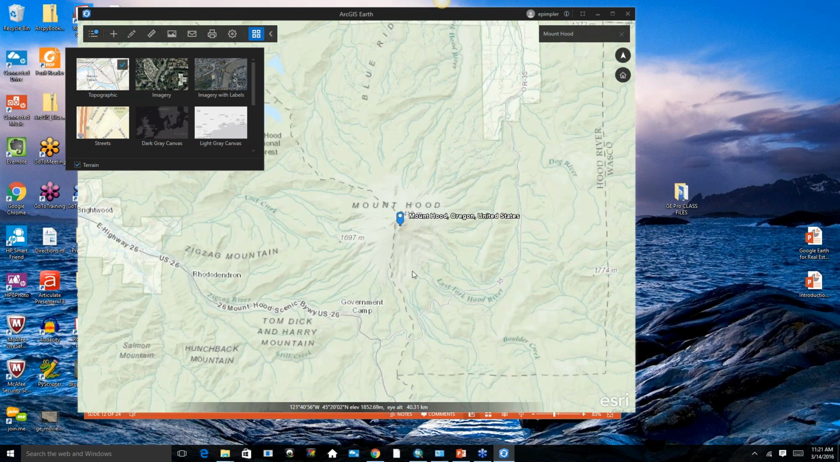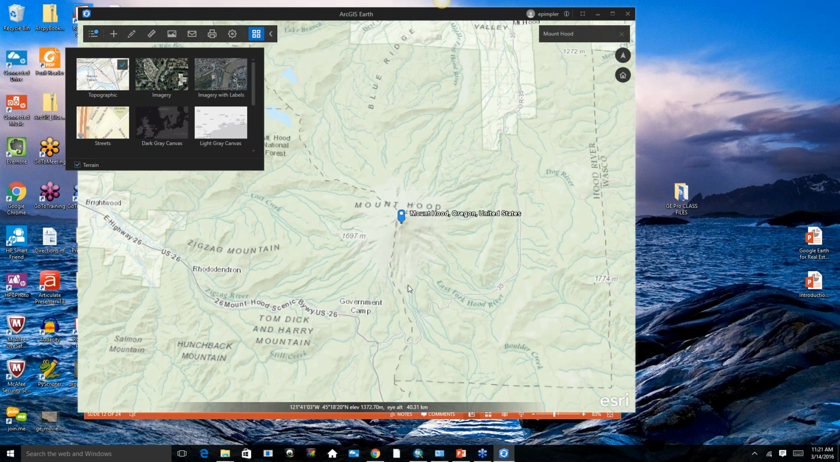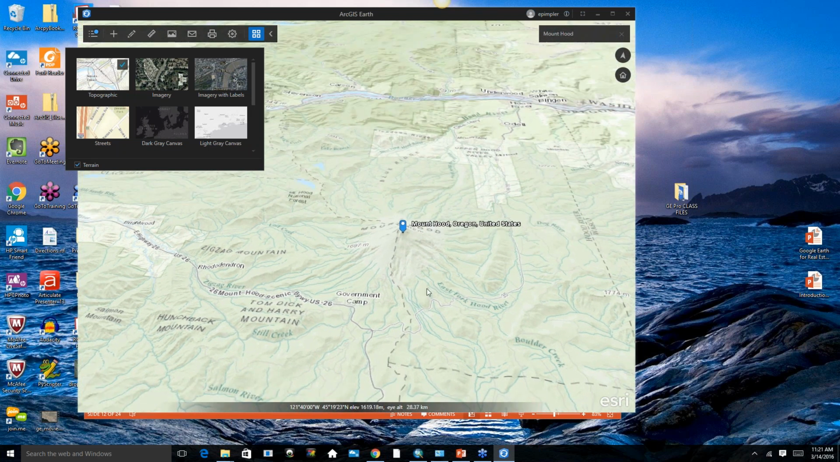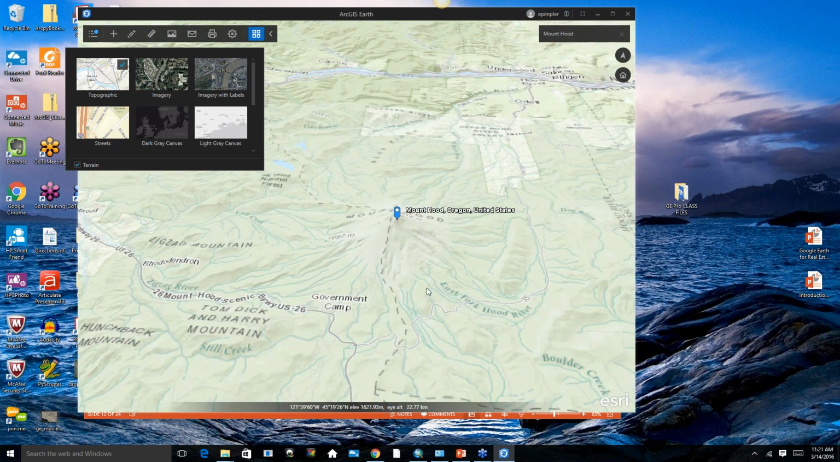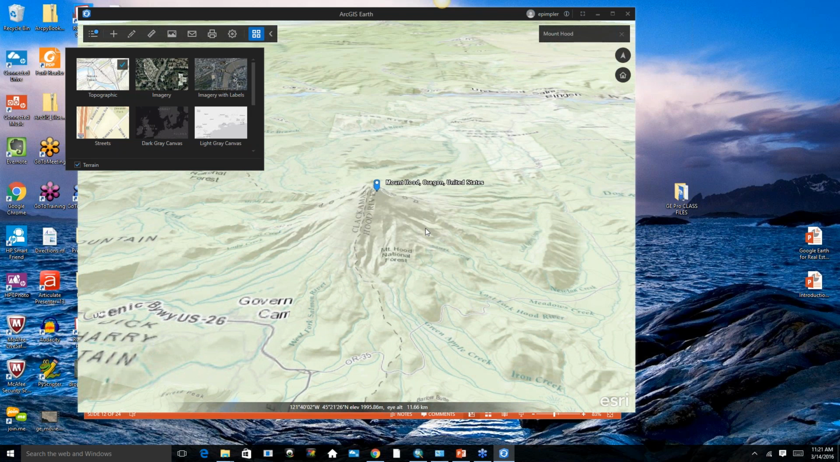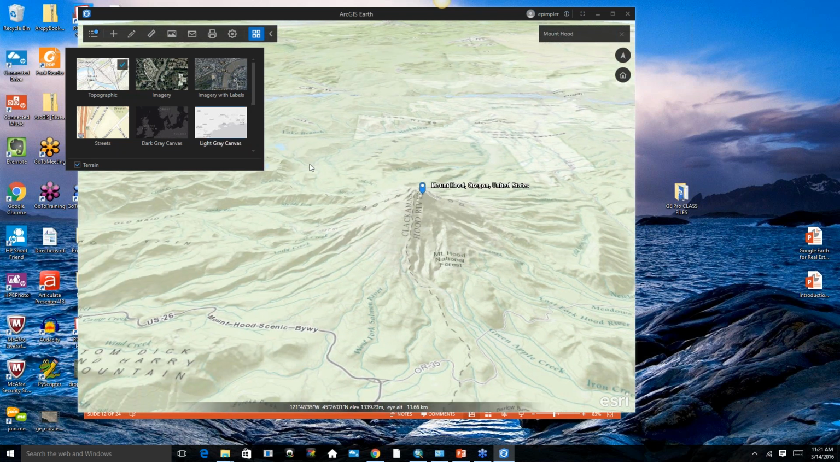Now you can tilt the display with these base maps as well. So I'm going to use the tilt functionality. Again, just using my right mouse key to tilt the display a little bit. And so you can see any of these base maps in 3D, right? You're not just limited to the imagery.